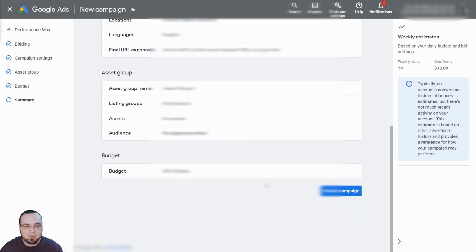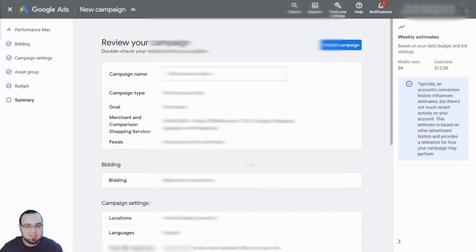The next step is publish campaign. It is incredibly simple, and it's really crazy when you think about it that you can create this entire campaign that will run ads for all of your products in the blink of an eye.